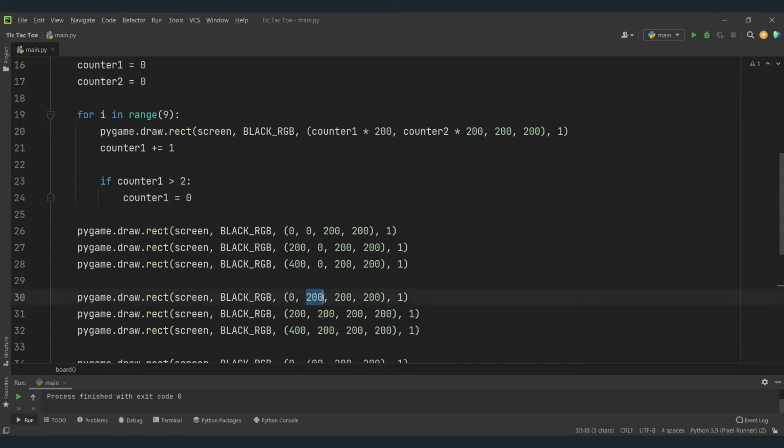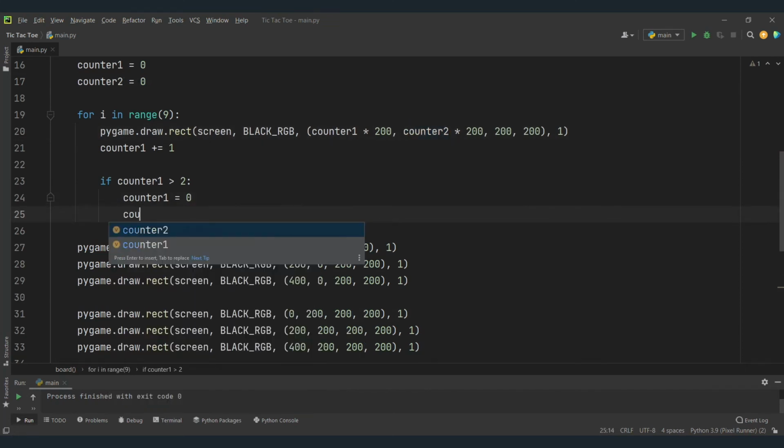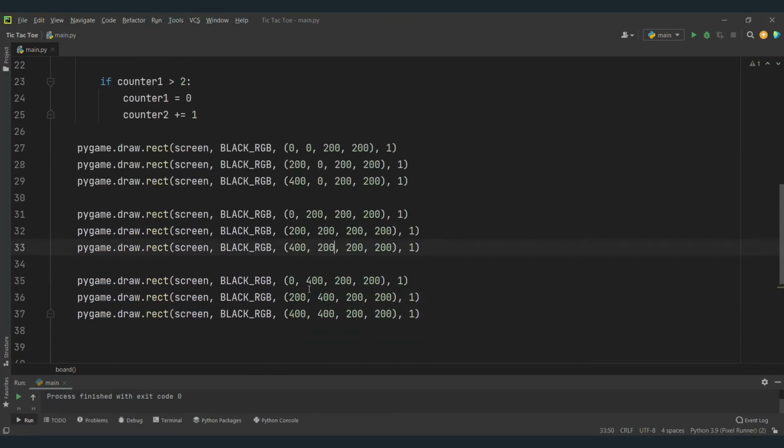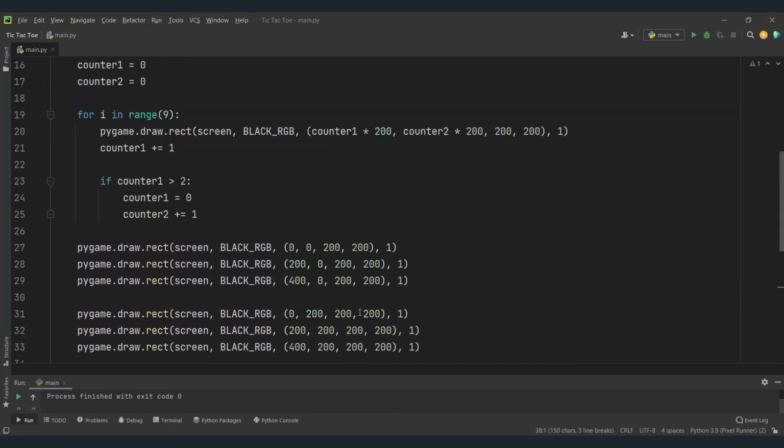So what I will do is I will increment counter 2 every third time. So whenever counter 1 is actually greater than 2, that means it has already been converted into 0 because it had been greater than 2. So I will just make counter 2 plus equals 1, so that after every third iteration it is increased by 1. Okay, in this way we will get 200 in the third, fourth, fifth iteration, and 400 in the sixth, seventh, eighth iteration. So totally it will be 9 squares.